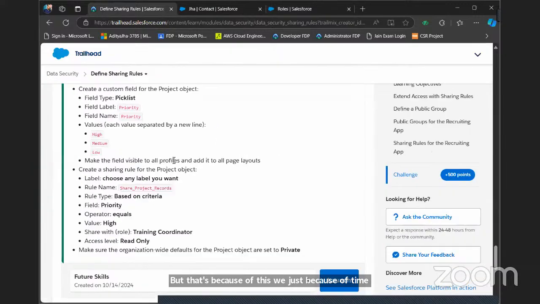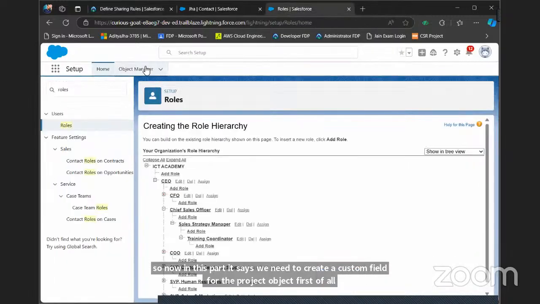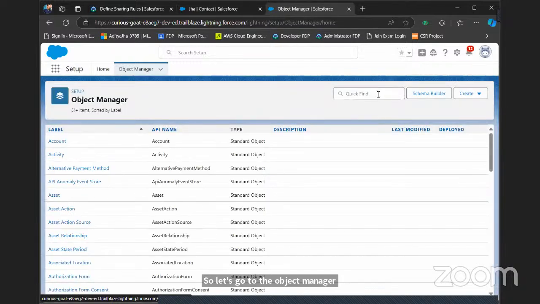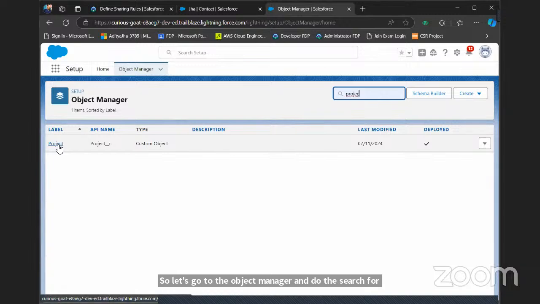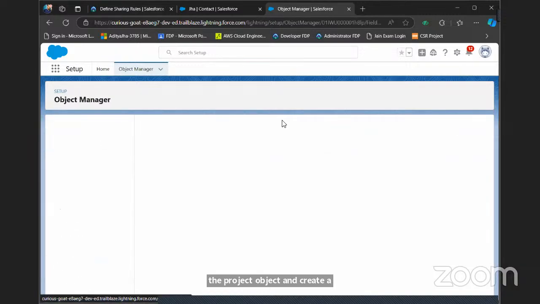Okay. So now in this part, it says we need to create a custom field for the project object first of all. So let's go to the object manager and do the project. Let's search for the project object and create a new field on that particular project object. The project object, fields, and relationships. You all know these steps.